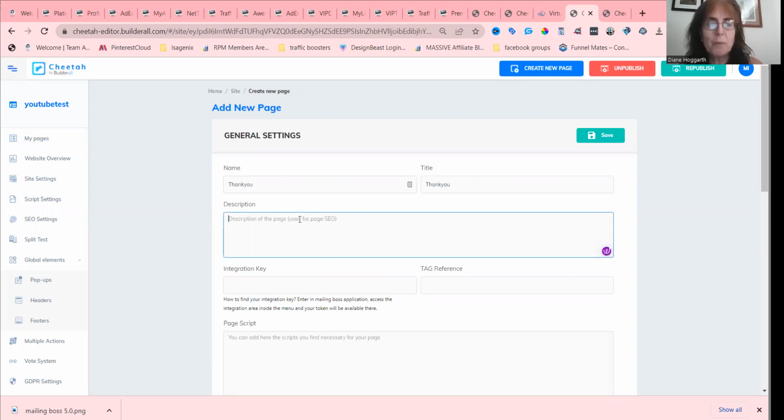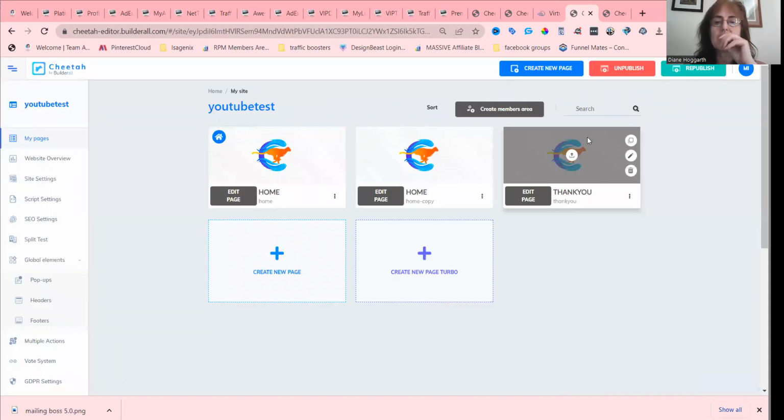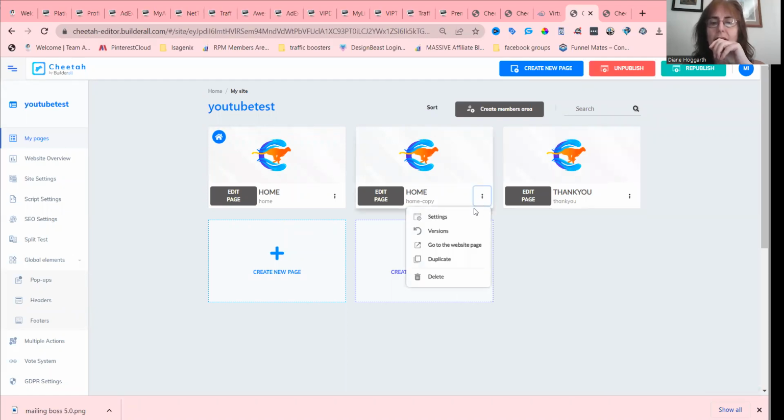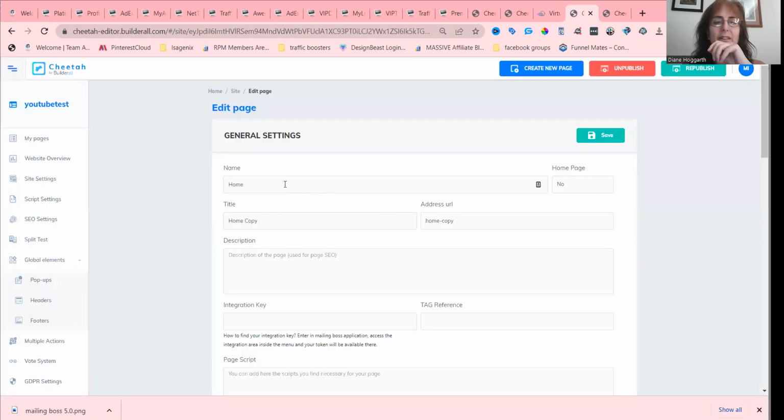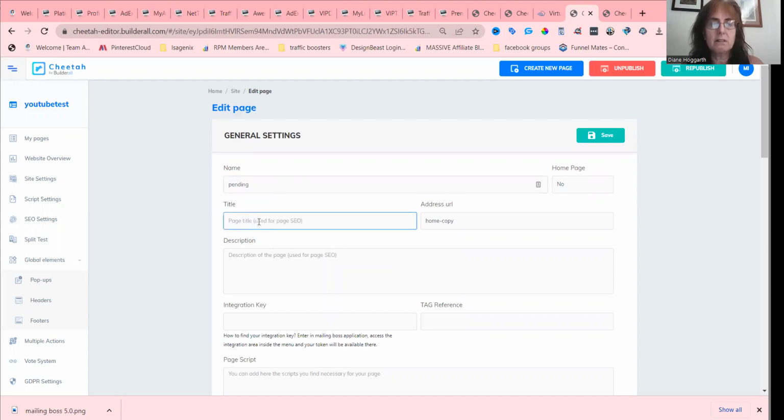So there's two different ways of doing this, but if you want the background, use the first method. And you also have to put that, I call it pending, because it's pending confirmation. Or you could call it email confirmation page, whichever one you prefer. Now, there you go. So now we've got our three pages.